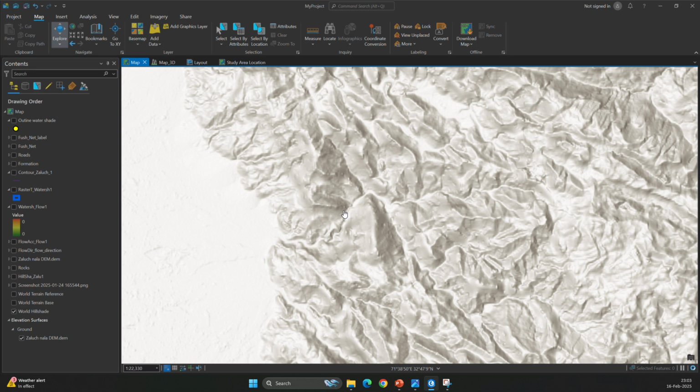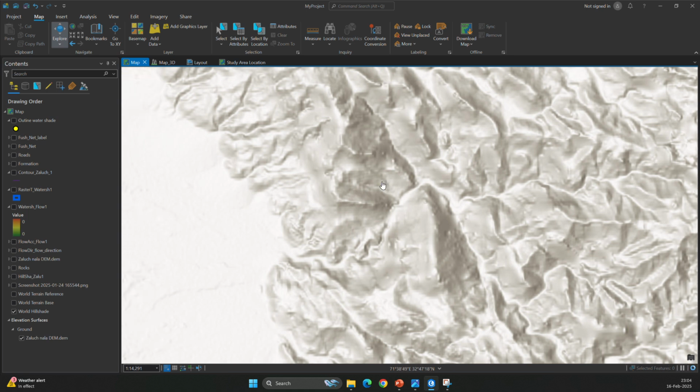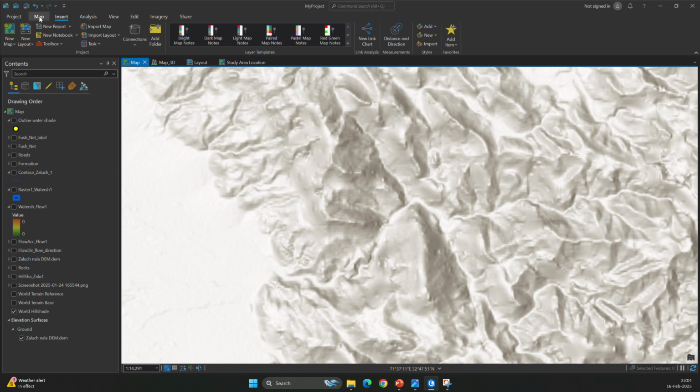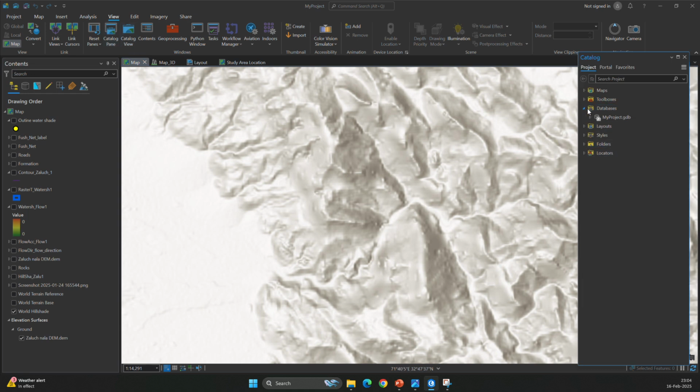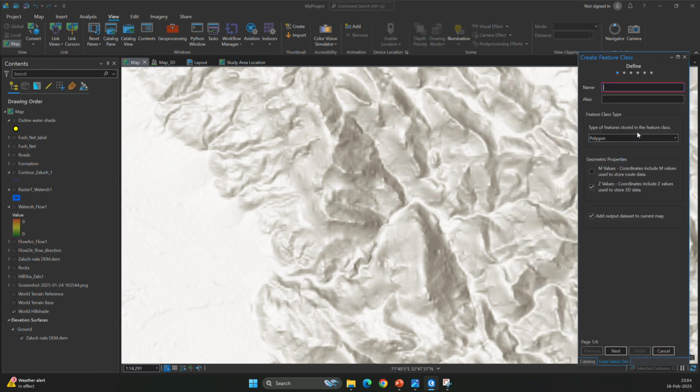For the trial basis I only take 1, 2 or 3 points. In large scale projects you can do multiple points, but I created these 3 points. So for this we go to the View, and in the Catalog pane we have the database, and we right click it. You can also create a shapefile, and it's easy to create a feature class in a file geodatabase. For the feature class you give the name, like structure measurement.